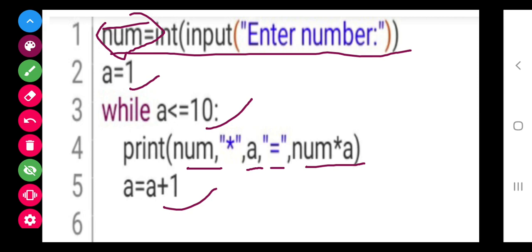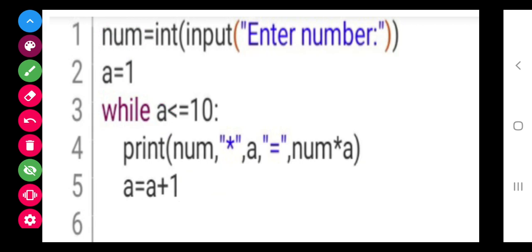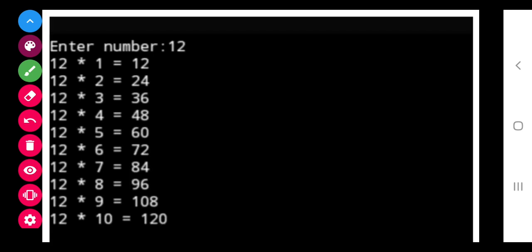After that there will be an increment of 1 and it will become 2. Again this value, that is 2, is smaller than or equal to 10. So num into 2 will be displayed, and the same will continue to process. I have made you do this using a for loop also. So class, see, the answer will be like this.